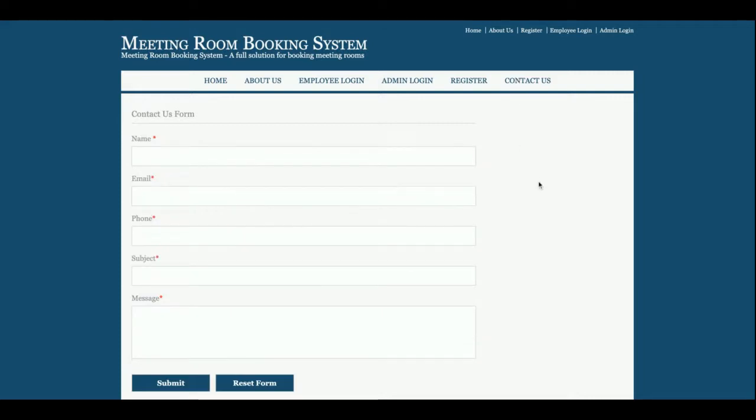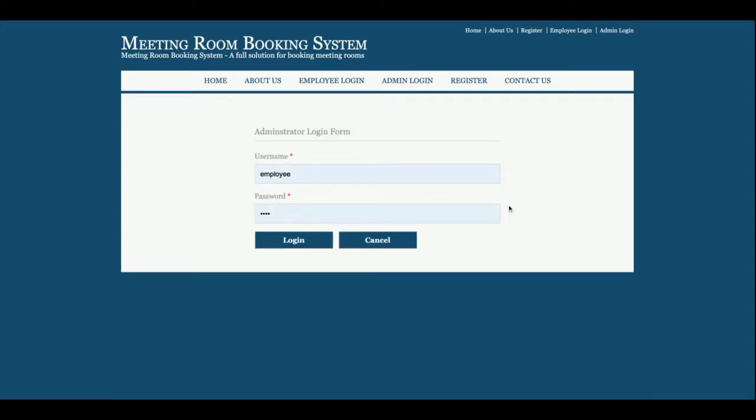This is contact us, and it's a static contact us page. I'm not saving the values of the contact us page anywhere in the database. I'm not even sending any type of email or SMS from this page. This is the admin login form from where the admin will be able to log in and perform certain operations. Admin has super rights, meaning more rights than the employee, right?